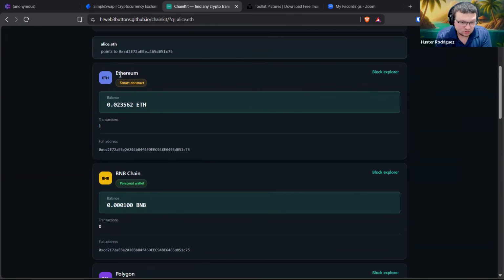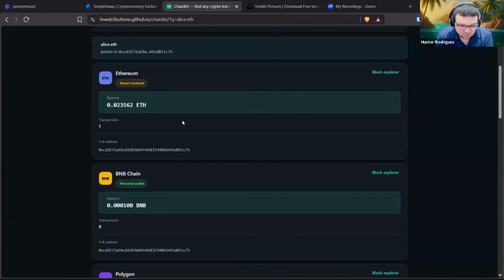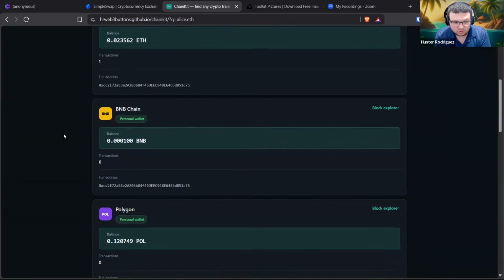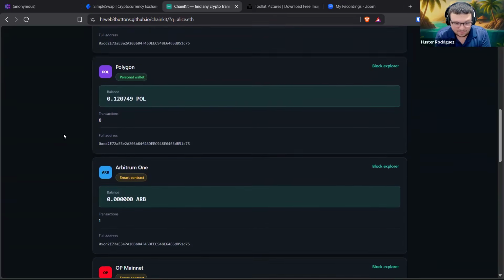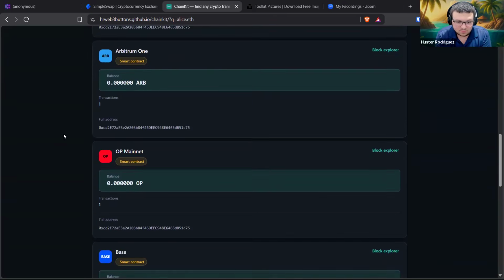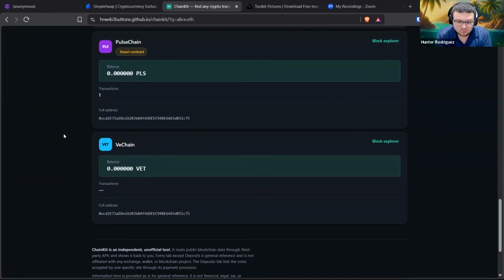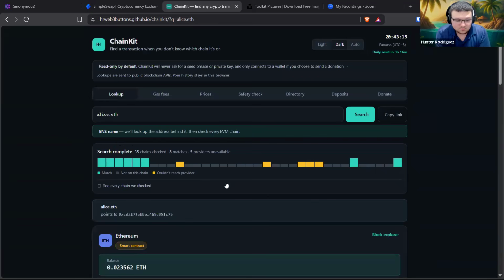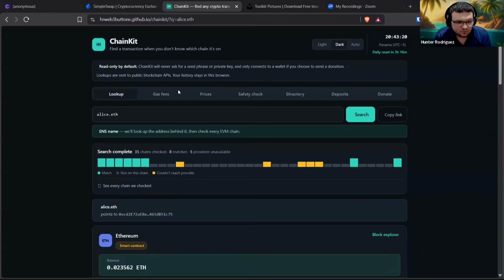We can see that this address holds 0.023562 Ethereum. And if we scroll down, we can also see the other chains that this address is active on. All right, and that's it for the lookup tool examples.